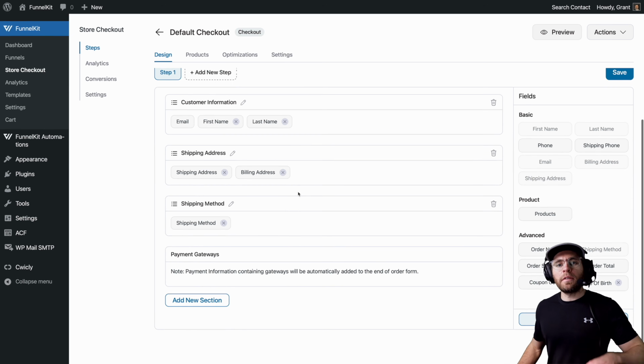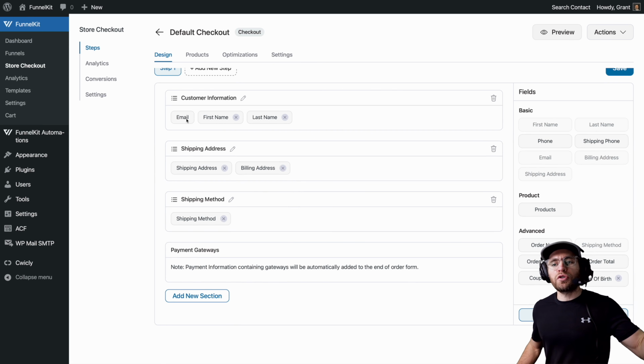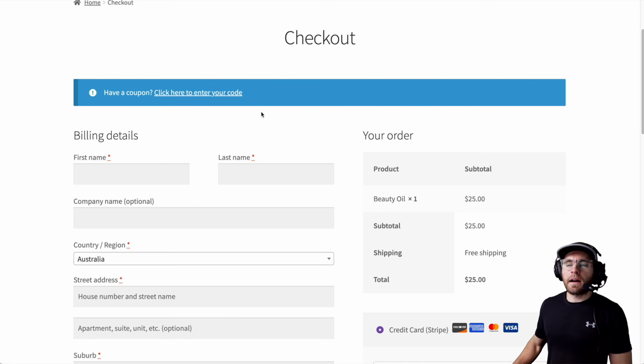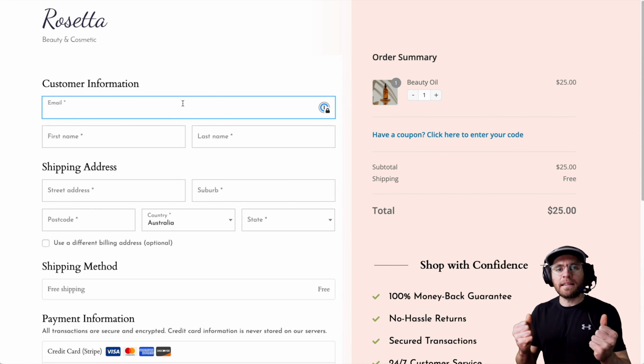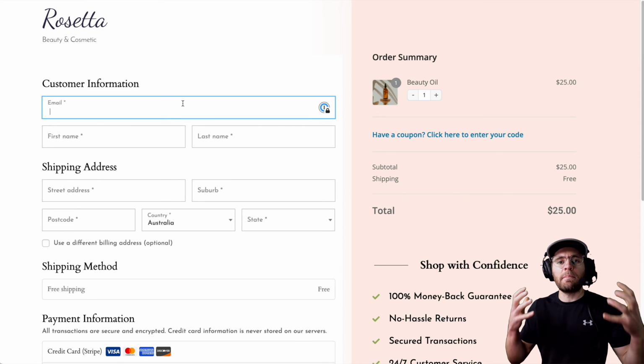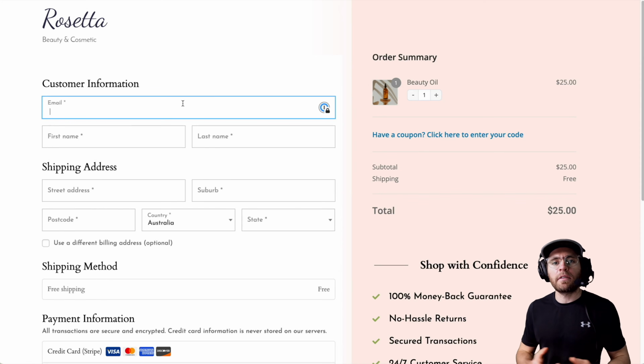And by default, the FunnelKit plugin knows that you should have the email address at the top of your form. So out of the box, this template has it there for us. And now if we go to the front end of our website and reload our checkout page, we have the email field right at the top of the checkout form, ready to capture their details in case they abandon their cart so that we can recover it later on.